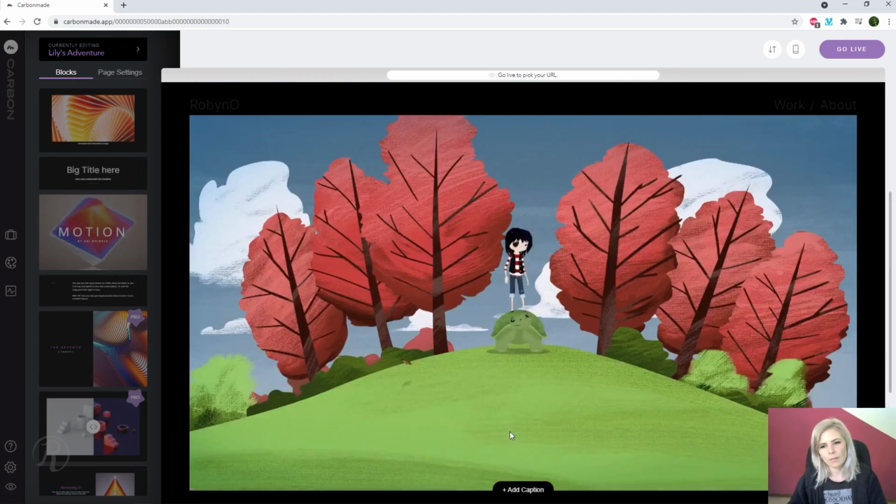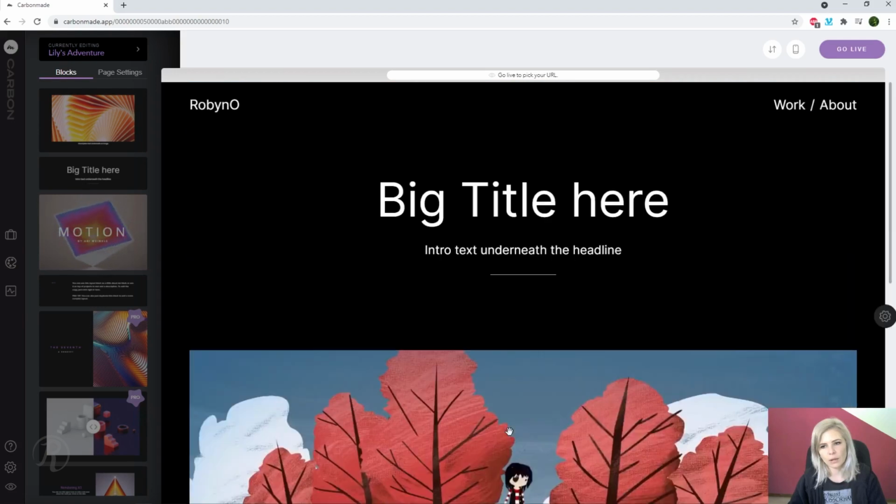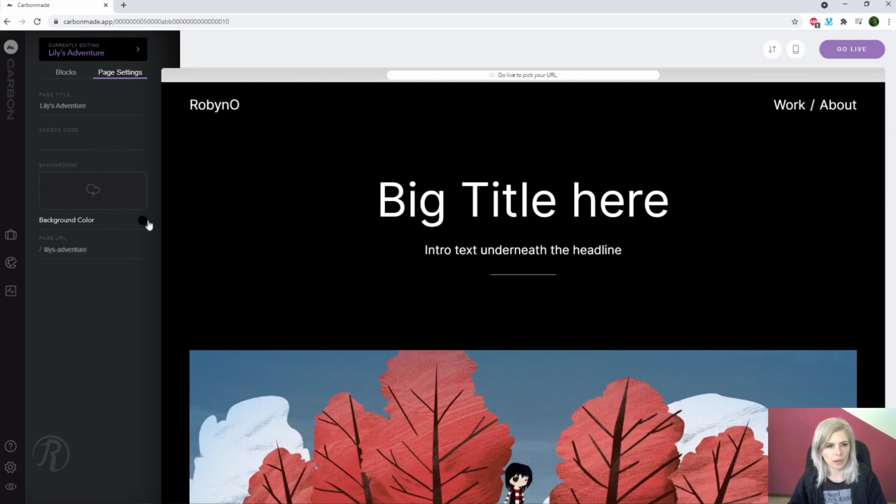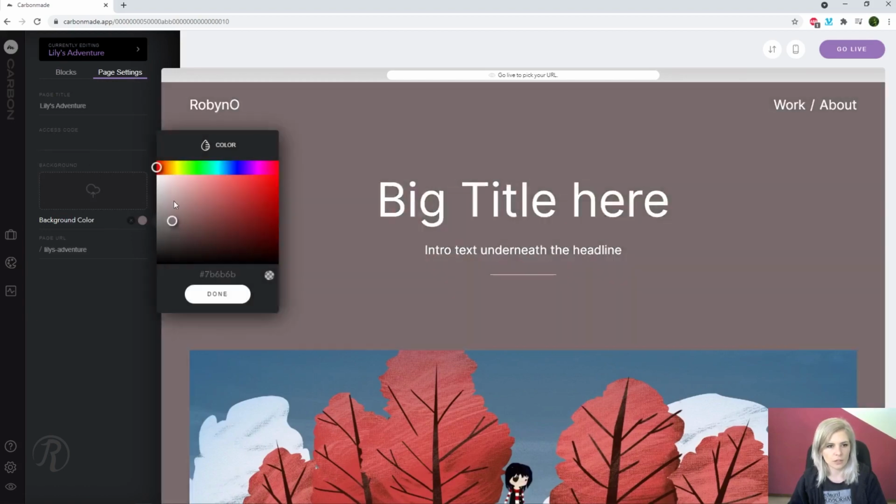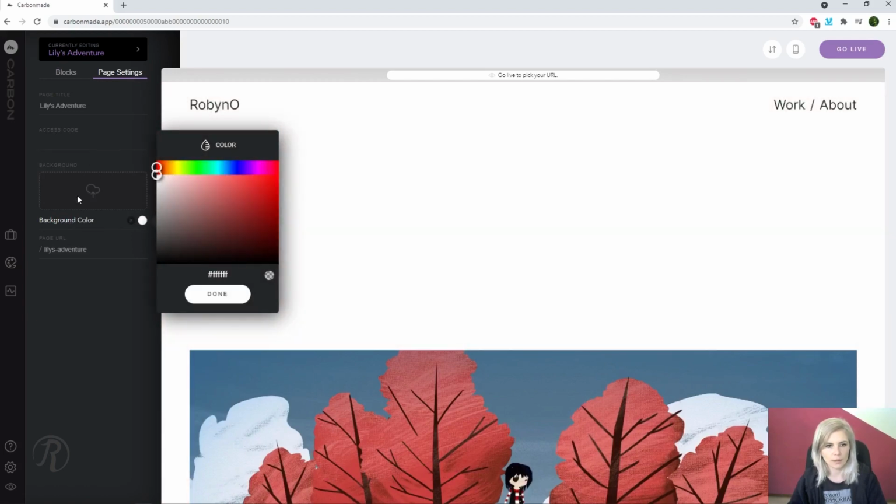I'm not loving the black of the background. So this is actually the page background. You go over to page settings over here, and in background color, you can just adjust the background color, obviously, as it is called background color.